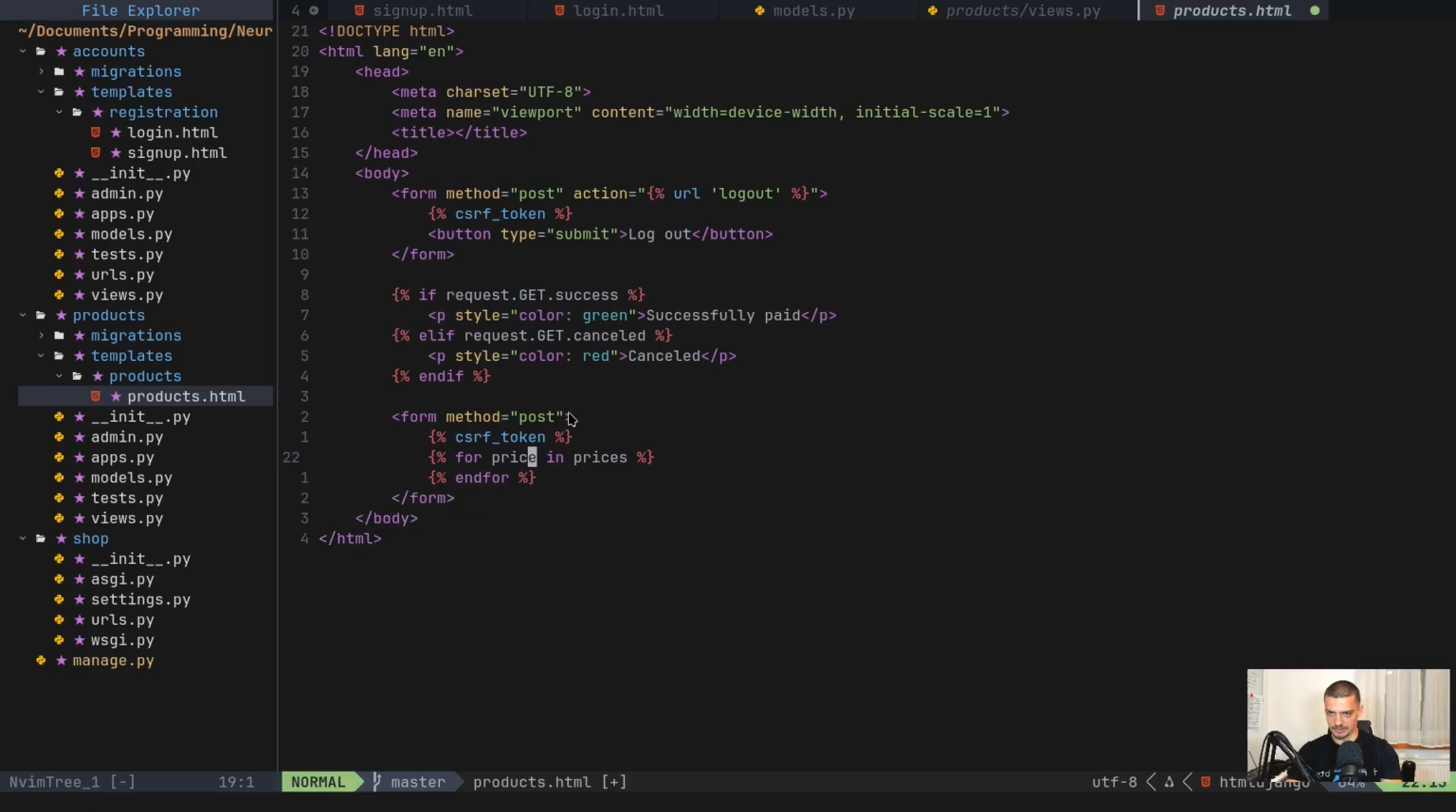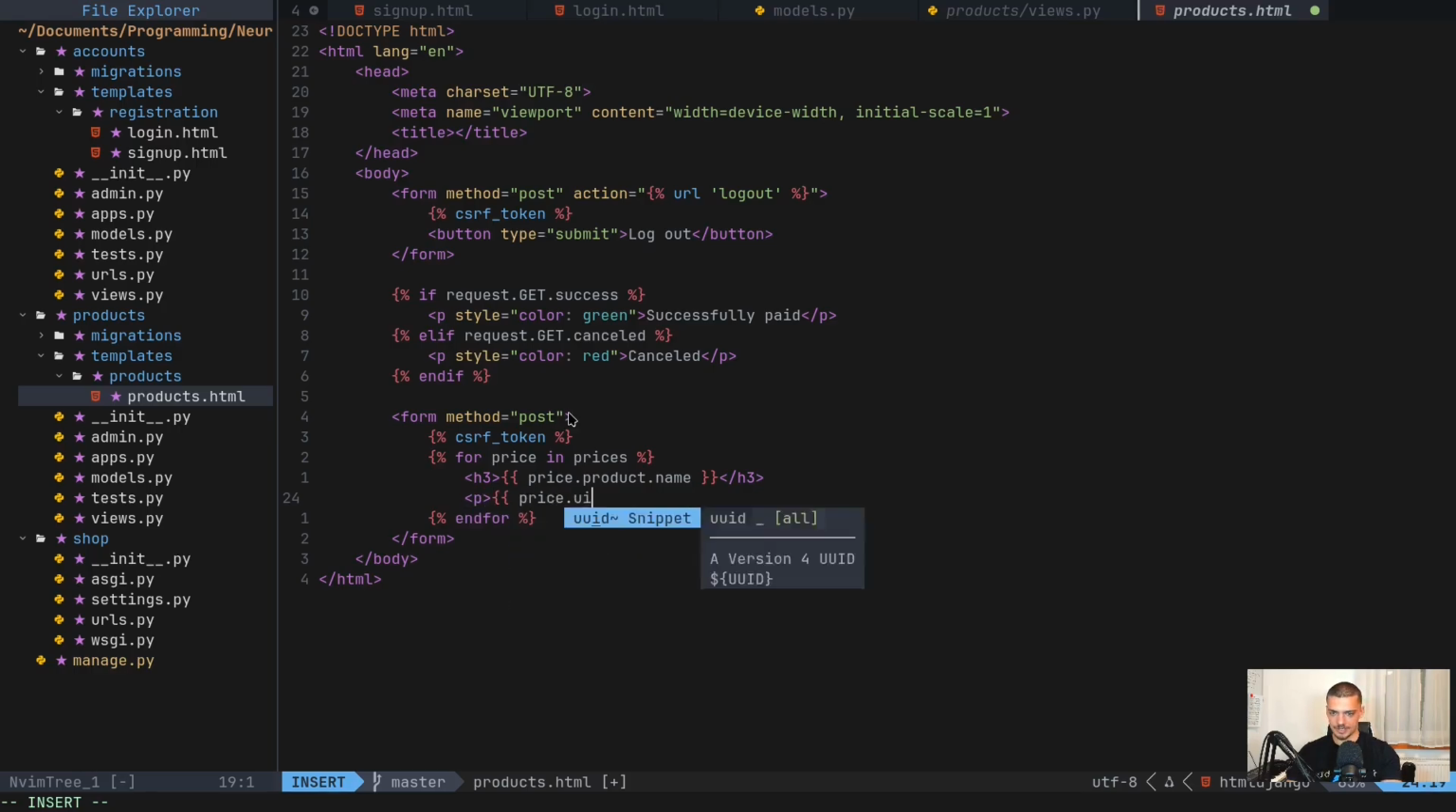And to close this thing, just a simple heading with the product name. So h3, closing h3, double curly brackets, and then price.product.name. So getting to the product and to the name of the product. Then we're going to have also a simple paragraph with the price itself. So price.unit_amount. So how much is it per unit?